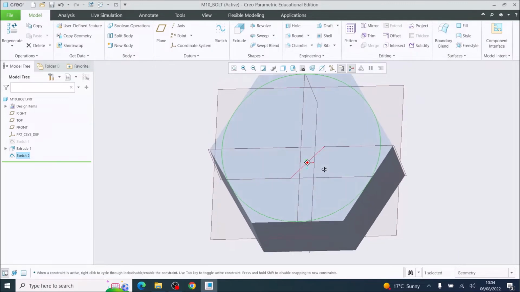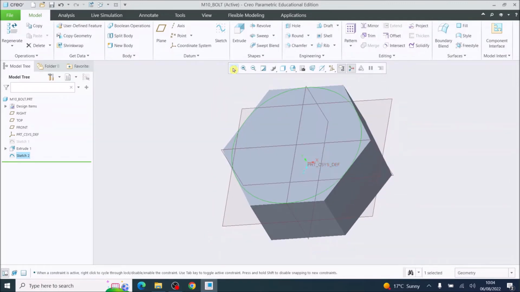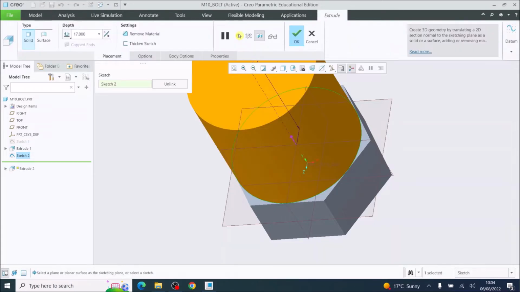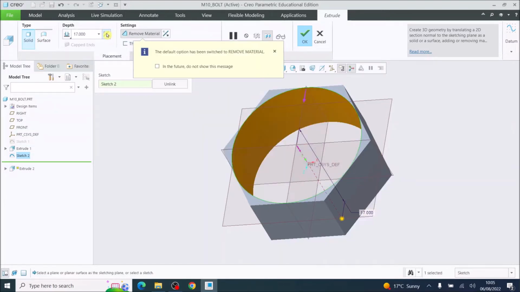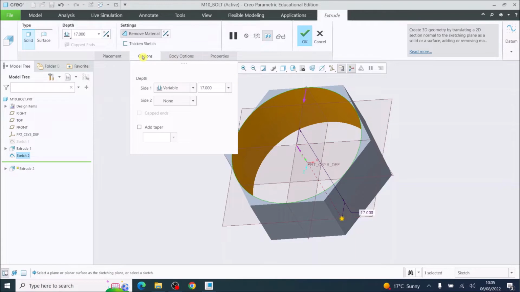I'm going to tilt it and press refit. Making sure that the sketch is selected in the model tree, I'm going to go to Extrude. That has come out. What I'm going to do now is change the depth direction to extrude to the other side. So I'm going to click that button, and it goes through and removes material. At this point, we're going to go over to Options, and in Add Taper, we're going to select Add Taper, and we're going to make that taper minus 45 millimeters and press Enter.